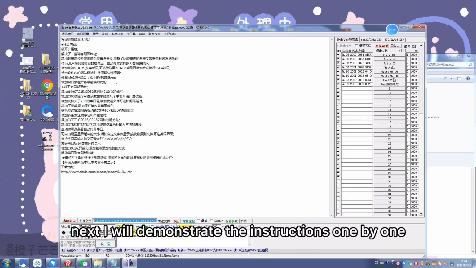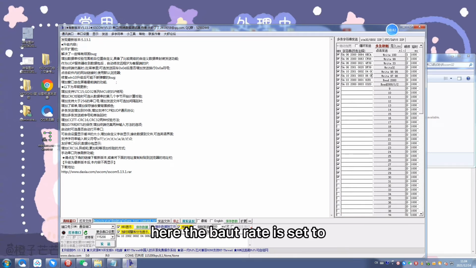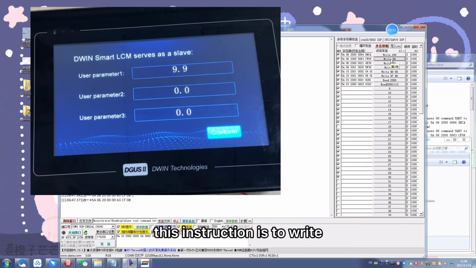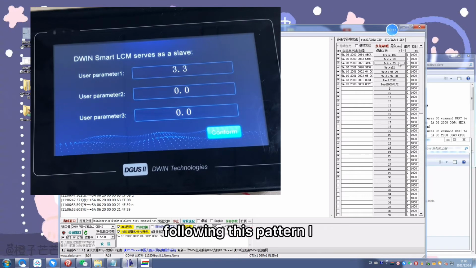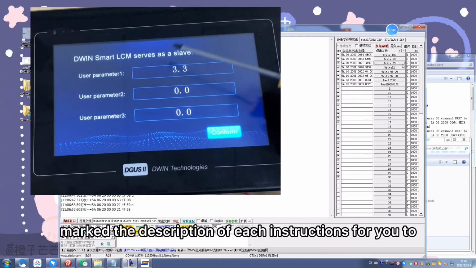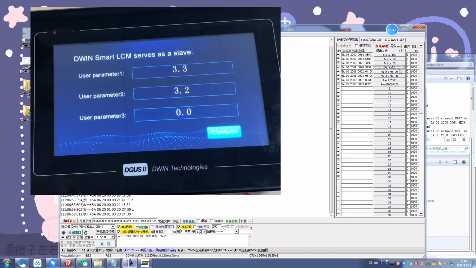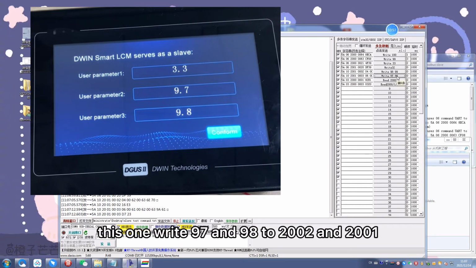Next, I will demonstrate the instructions one by one. Here, the baud rate is set to 115,200 and the hex send is checked. This instruction is to write 99 to VP, so 9.9 is displayed on the screen. Following this pattern, I marked the description of each instruction for your understanding. This instruction writes 32 to VP 201, and this instruction writes 198 and 99 to VP 201 and 202. This one writes 97 and 98 to 202 and 201.